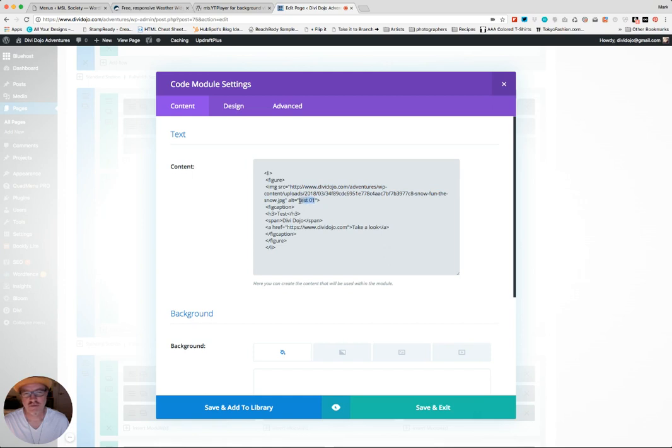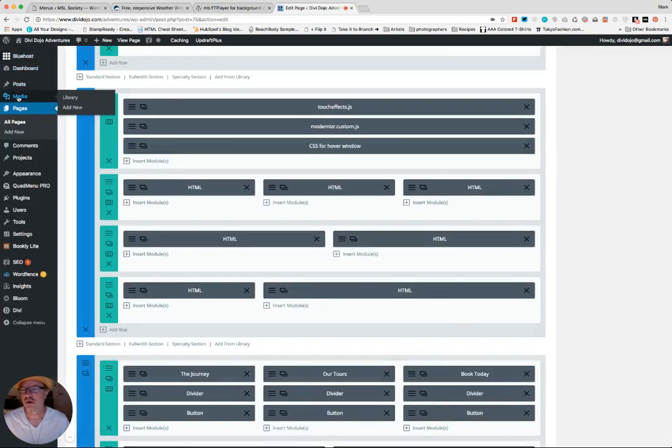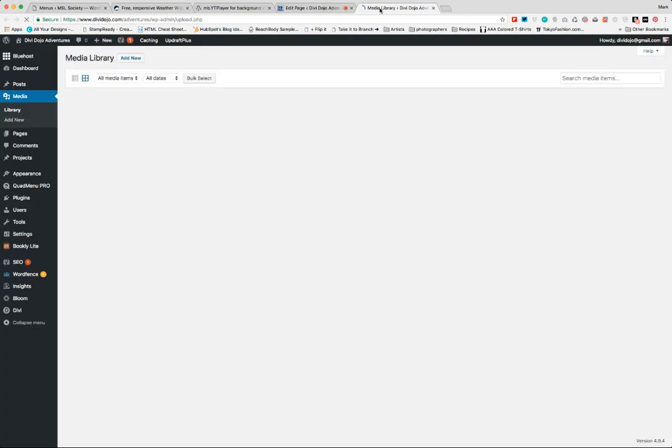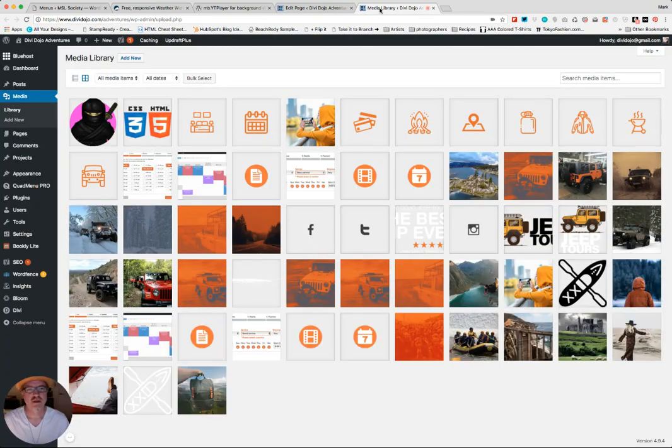Change your alt text to whatever you want it to be. Change this text over to whatever title you want it to be, and then your link. So you can change all these aspects to what shows up when you roll over the image. And getting that image in, you want to go into your media library.